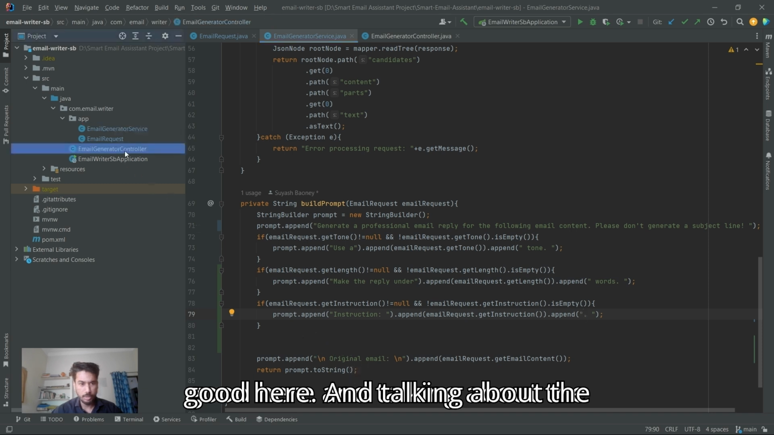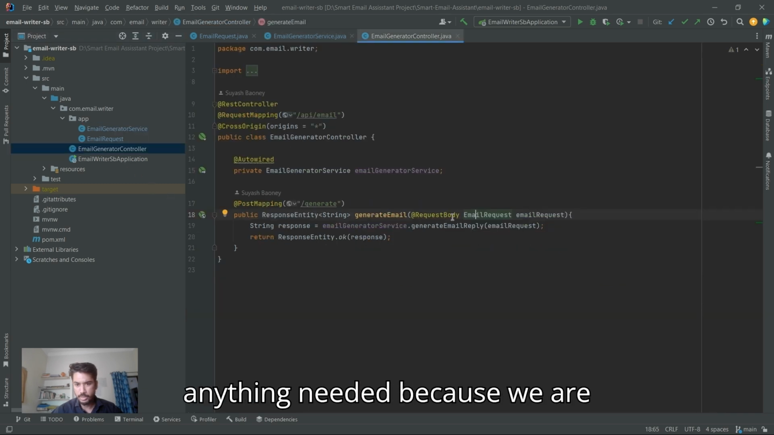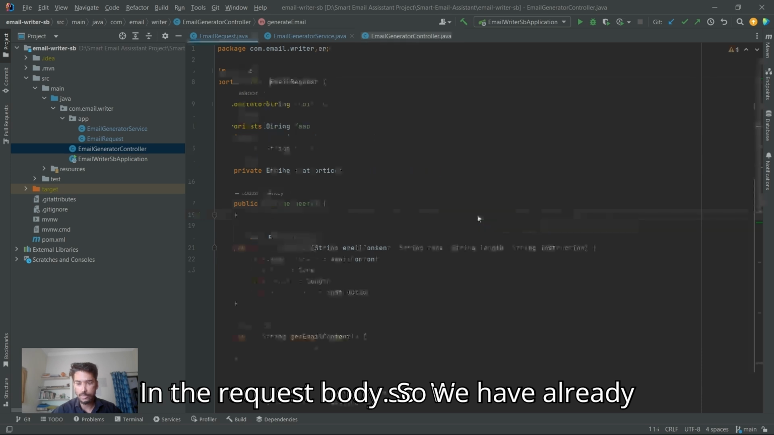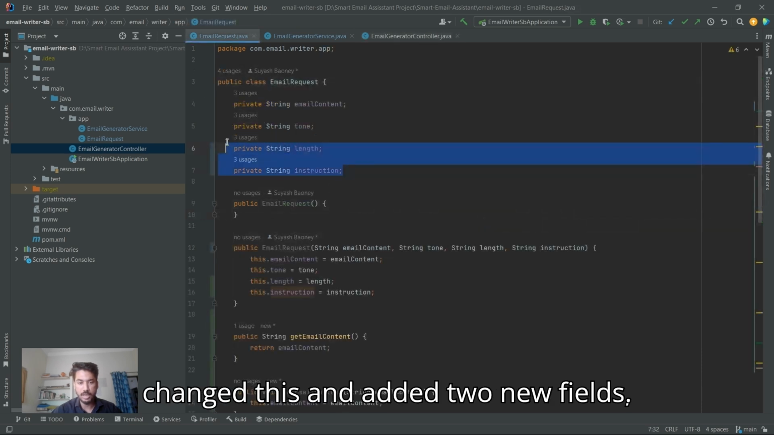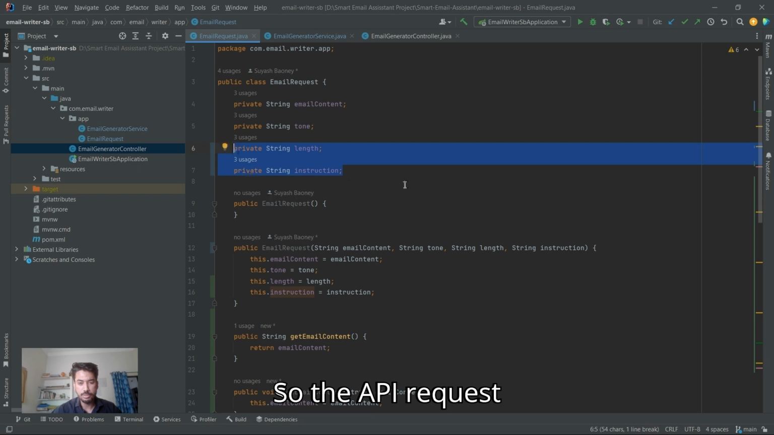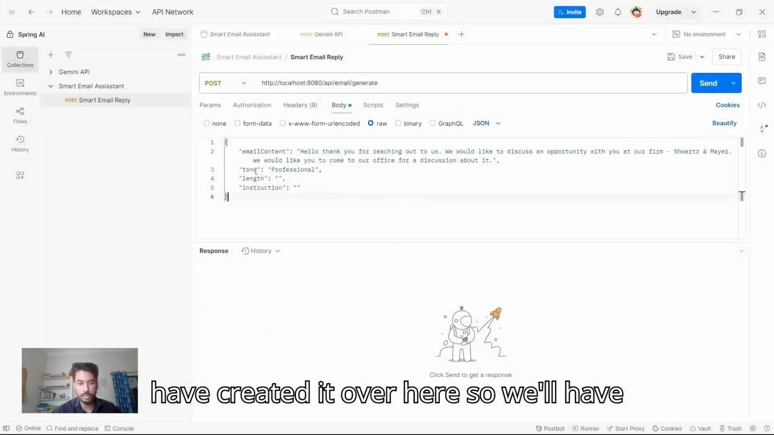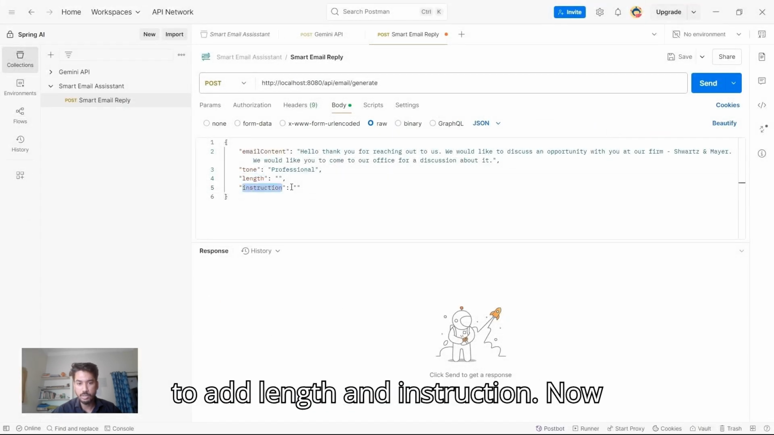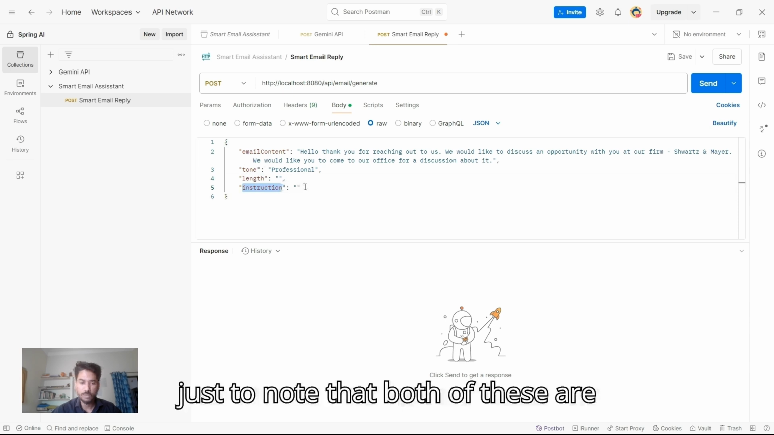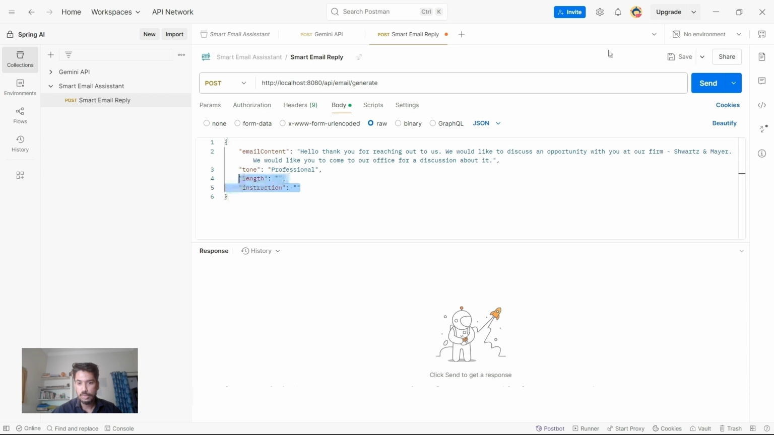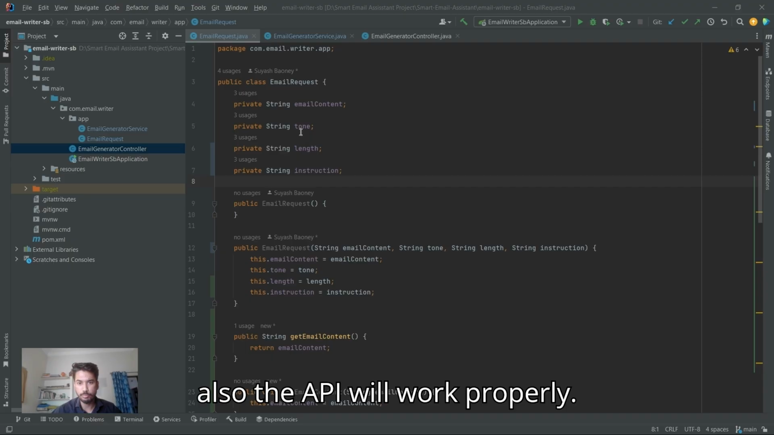And talking about the controller, I don't think there is anything needed, because we are sending email request in the request body. So we have already changed this and added two new fields. So the API request body will be a bit changed. I think I have created it over here. So we will have to add length and instruction. Now, just to note that both of these are actually optional. So without these, the API will also work properly.